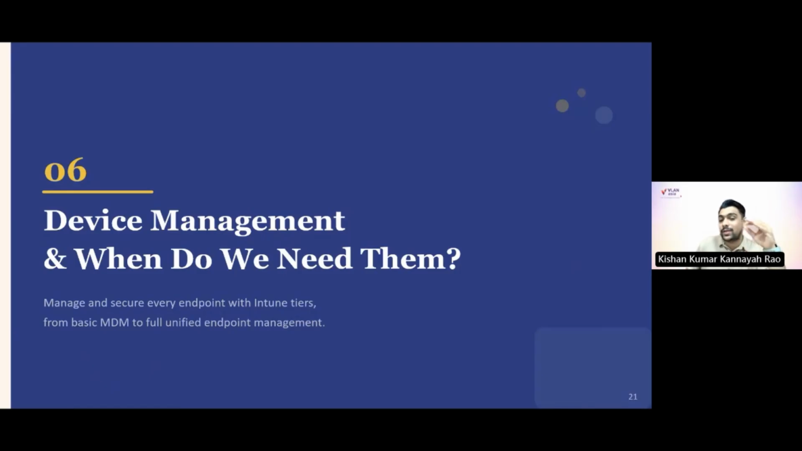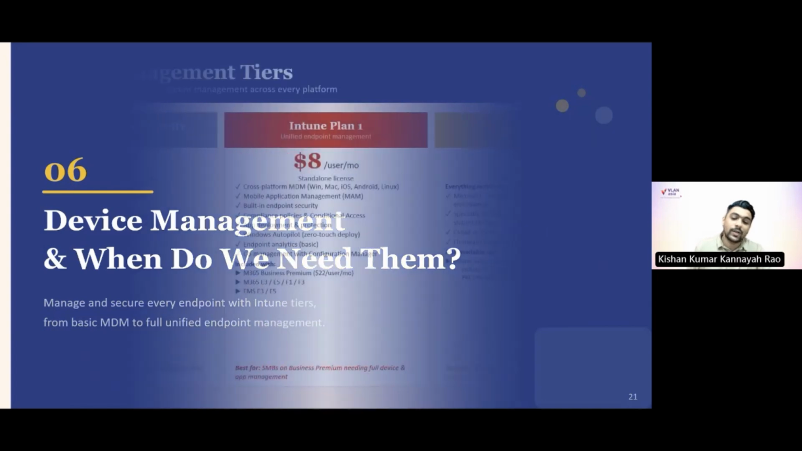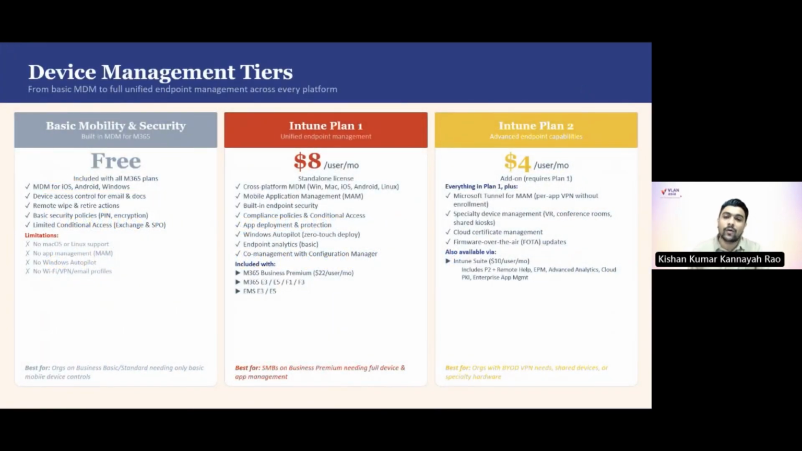Okay, so we are at $21. If you go for Business Premium, which is the entire suite at $22, you already get whatever I explained so far under plan one, and you will get even more when I explain the next two pillars. So it's going to cross that $22 if you take all the add-ons.